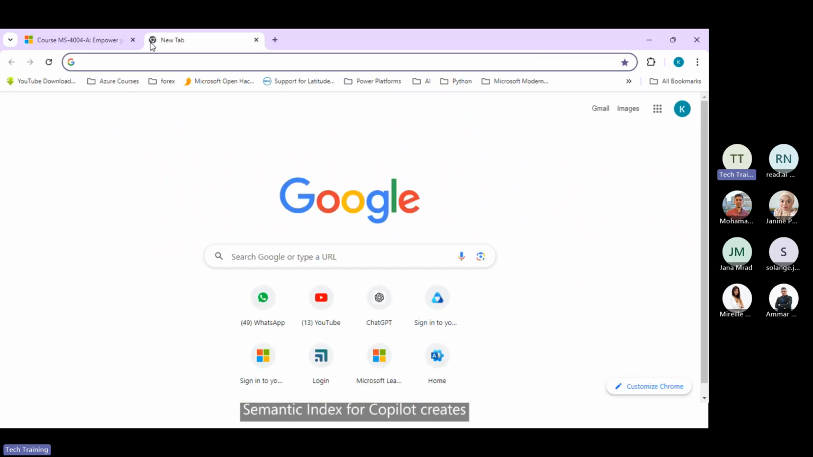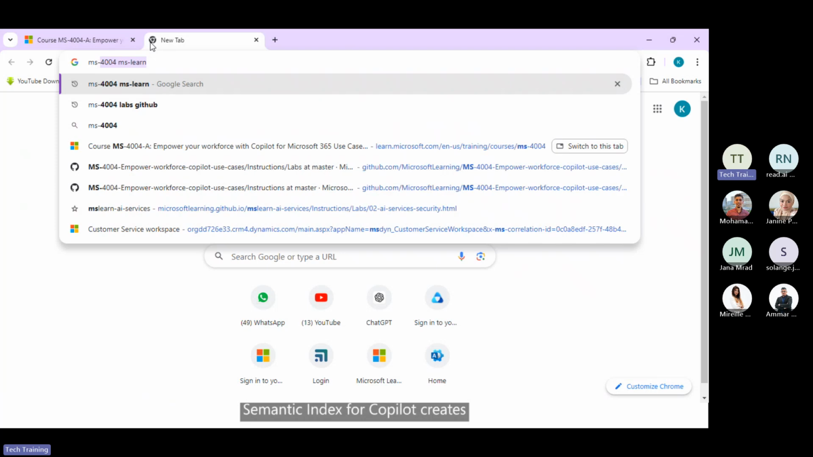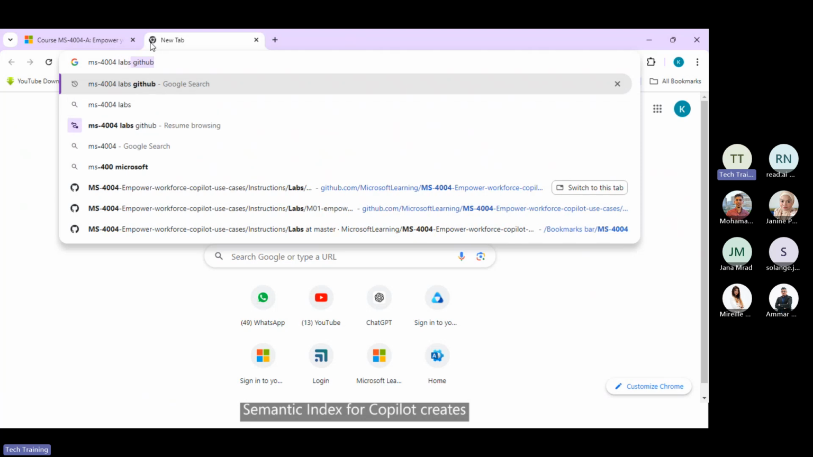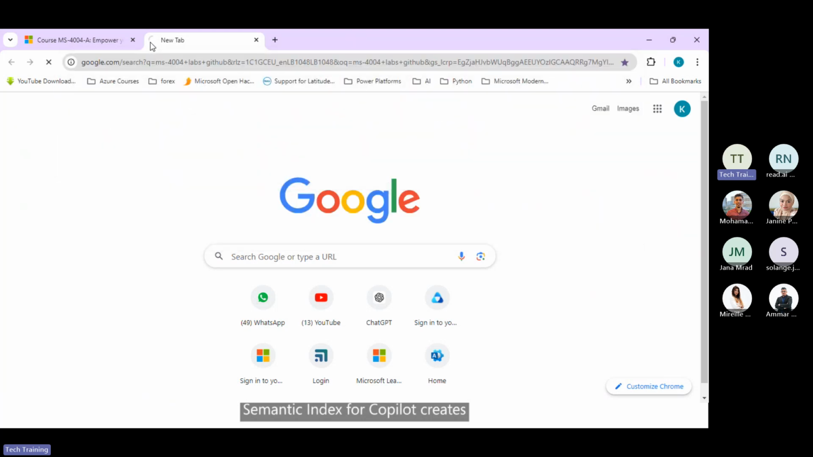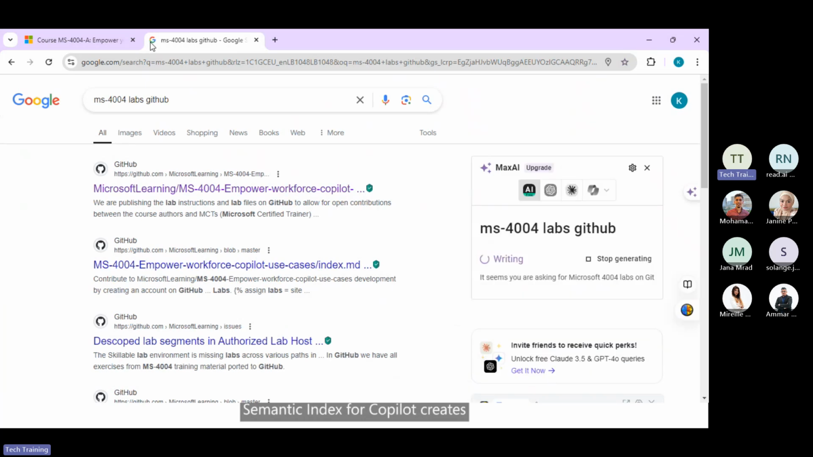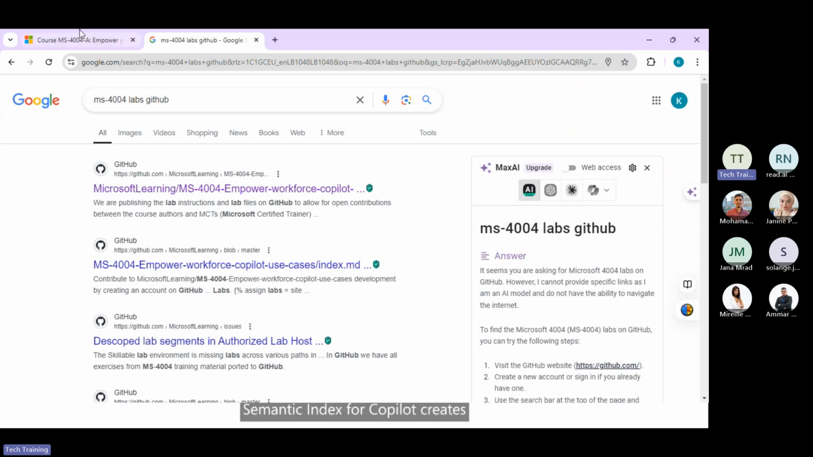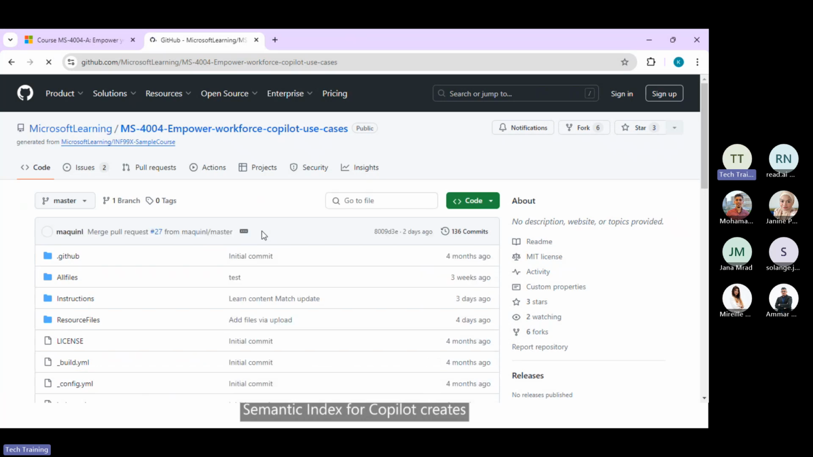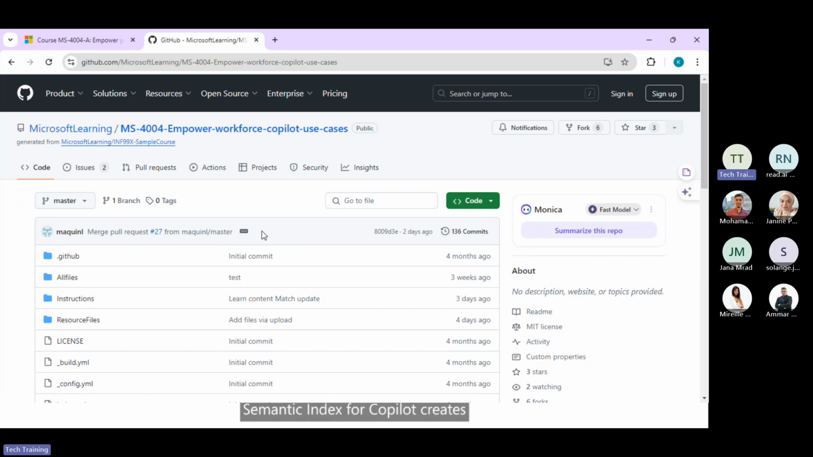And I would go with one other important or interesting topic, which is the MS-4004 labs, and we use GitHub. Okay, GitHub is a repository that includes different things. One of these things is a repository where Microsoft puts all their courses with their labs. These are the official Microsoft labs that are given to students within the courses that Microsoft delivers with their partners.